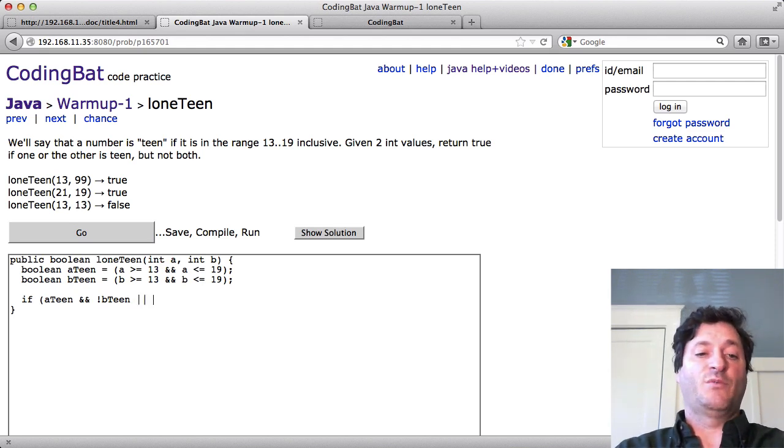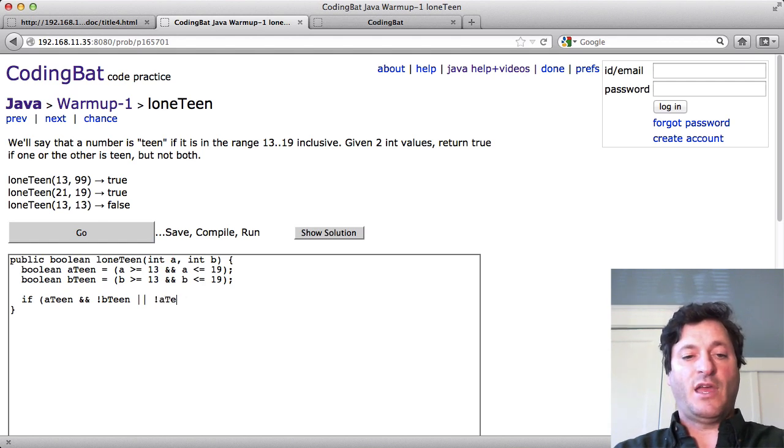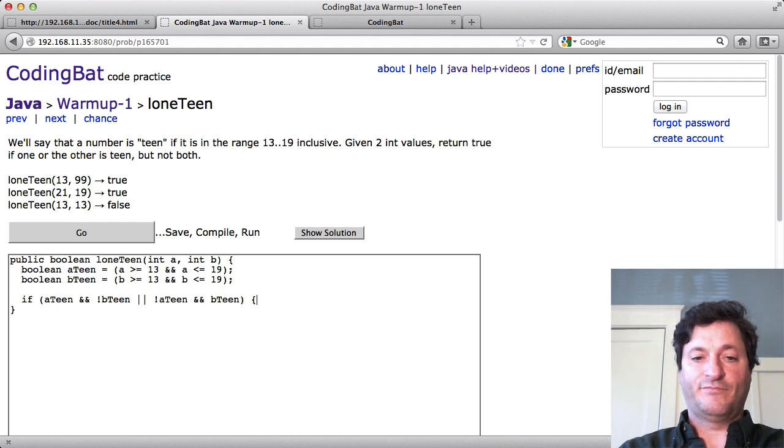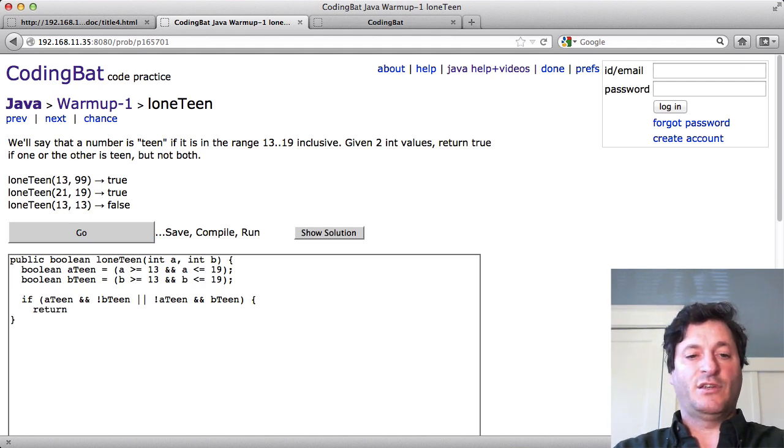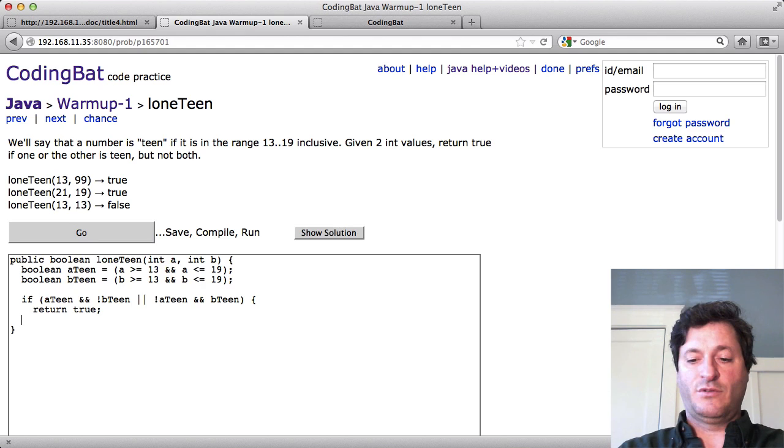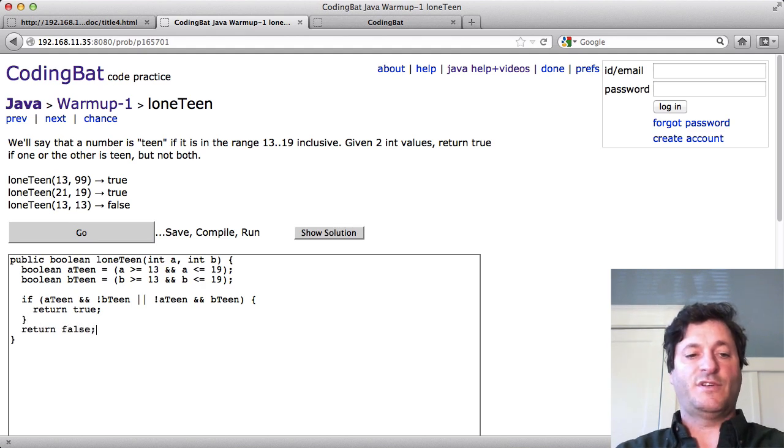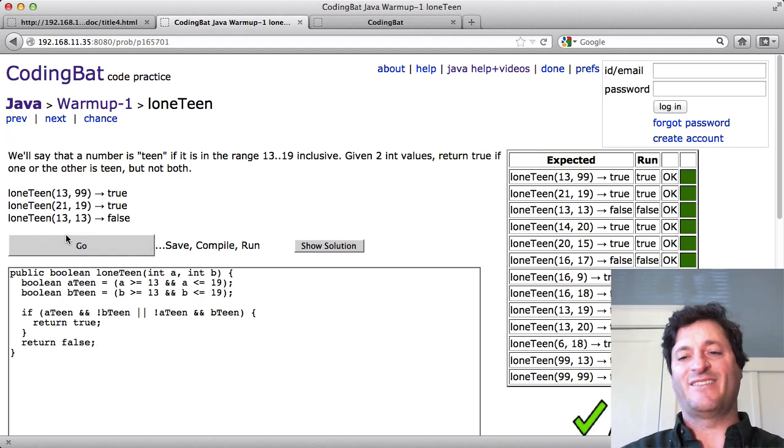A is a teen and b is not. Or it could go the other way. We could say, or aTeen is false and bTeen is true. Then I'll say true. False. Let's try that. There you go. Yeah, that works.